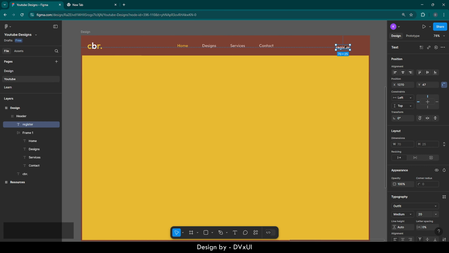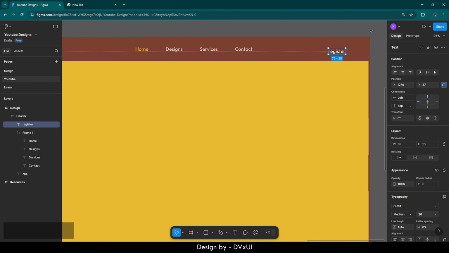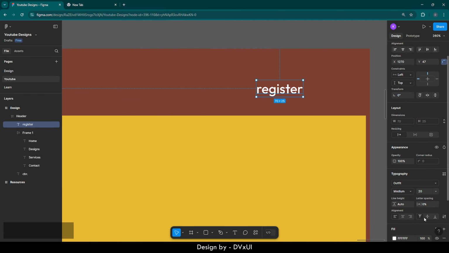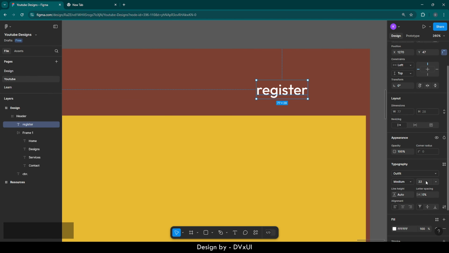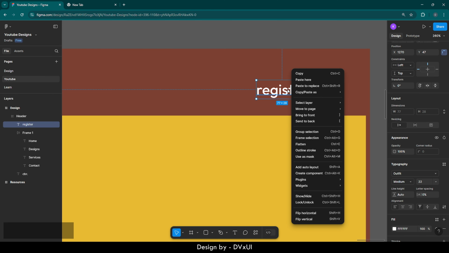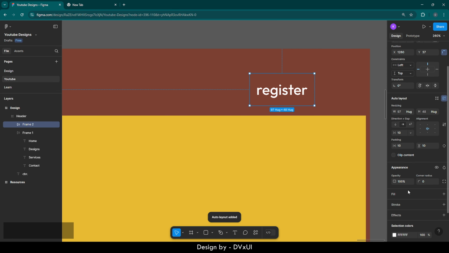let's also work with the font size and styling first. But first of all, let's zoom it. So the font size is going to be 22. Medium is good. And now let's provide it auto layout. So right click and select this option which says add auto layout. Now you will see we have padding over here. This is for the horizontal padding and this is for the vertical padding. For the horizontal padding, I'm going to write 22. And for the vertical padding, it is going to be 10, which is correct. And the corner radius is going to be 8.